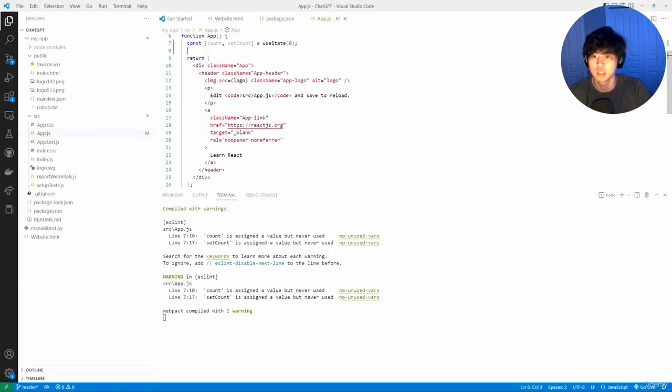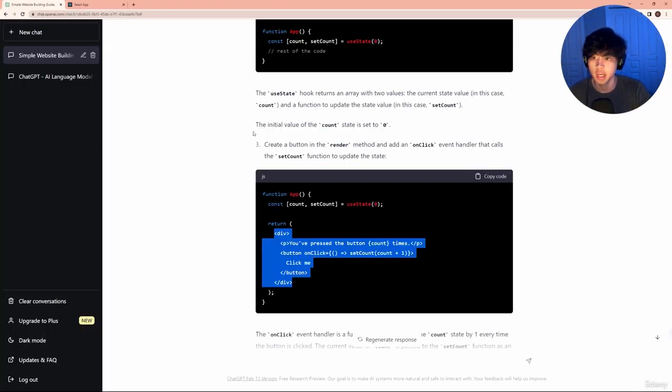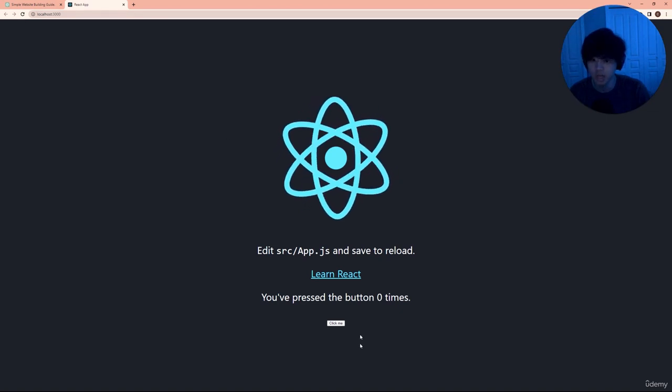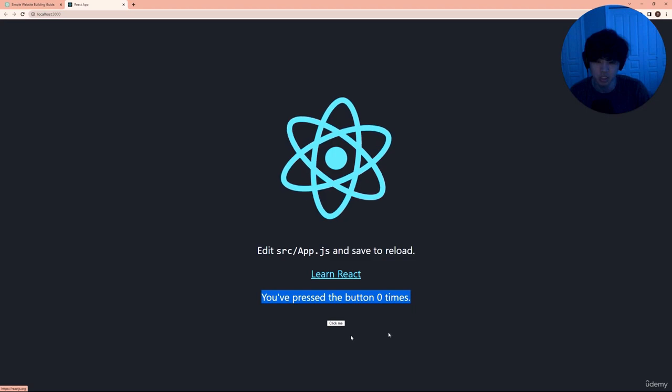So here we can see that the file has a very similar structure to what we saw in our HTML. And sure enough, that's actually what this is. But we're going to go ahead and add some extra stuff in here. So we're going to copy paste that div, which is an HTML element. And if we go back to our page, we can actually see that there's a button here and this text that says you've pressed the button 0 times.